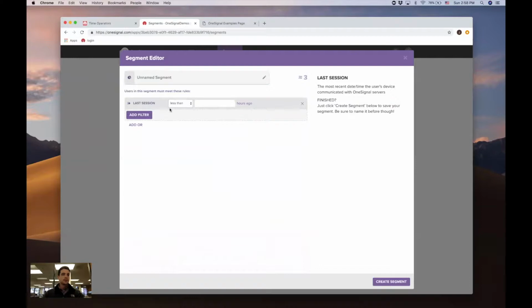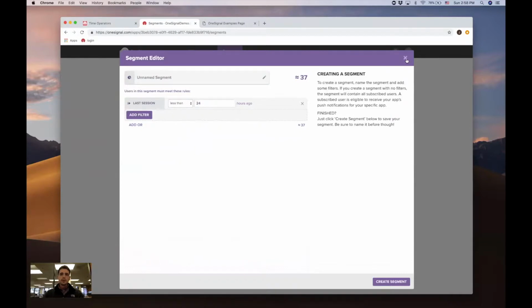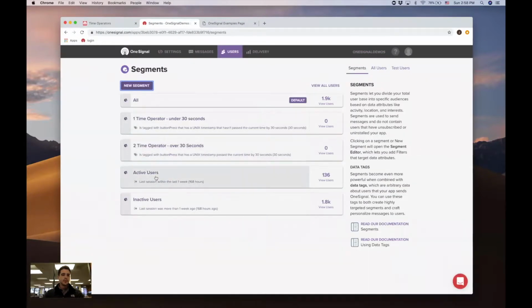So if I want to target all subscribers that were last active on my website in the past 24 hours, I just specify less than and 24, and then OneSignal will tell me how many subscribers fit that filter. There, very easy. We actually provide this for you by default as active users and inactive users. Active users are users whose last session on the site was within 1 week, and inactive users are subscribers that were last active on your site over 1 week ago.